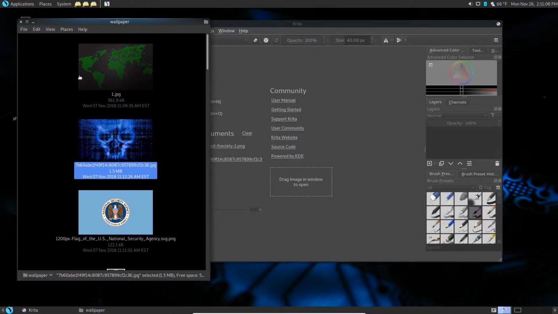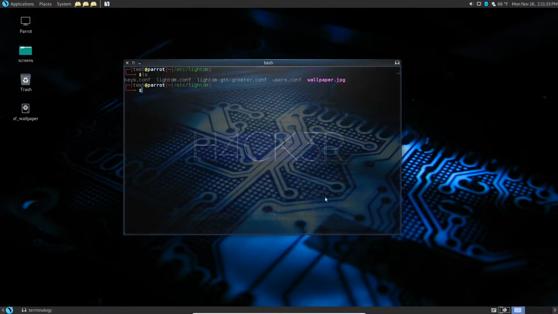Alright, so we've chosen the wallpaper we want to use. We have that selected, and we have our graphics program open. So the next thing we need to do is copy that to our desktop. If you remember from last time, sudo cp for copy, wallpaper JPEG, using tab to autocomplete. Then we've got to tell it where to copy to.